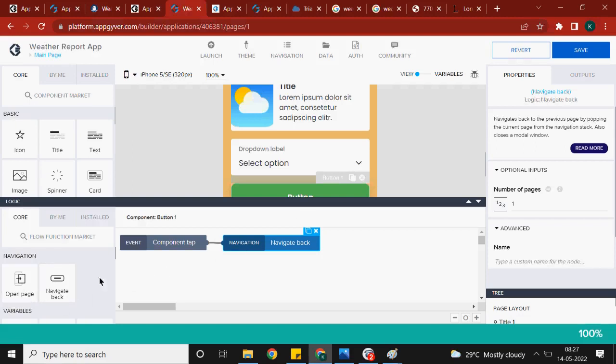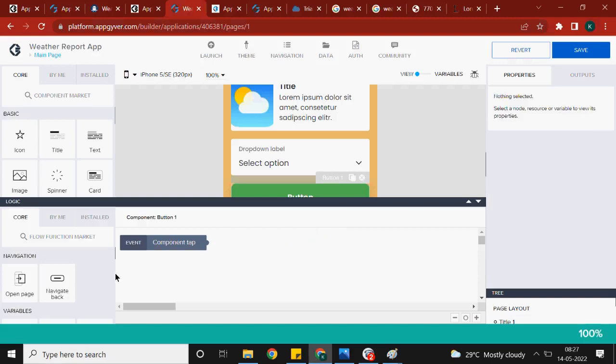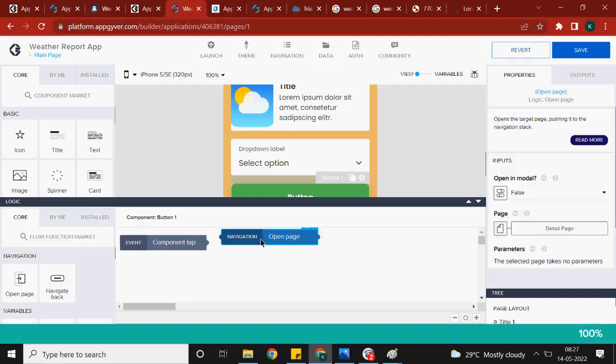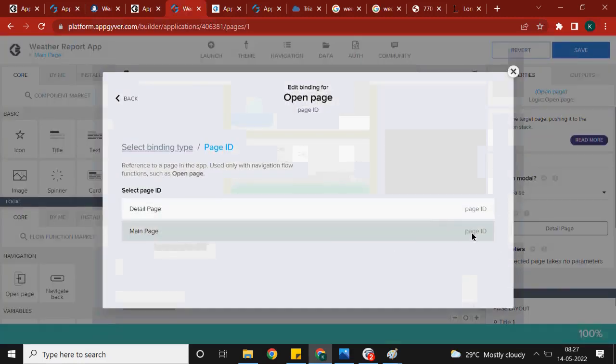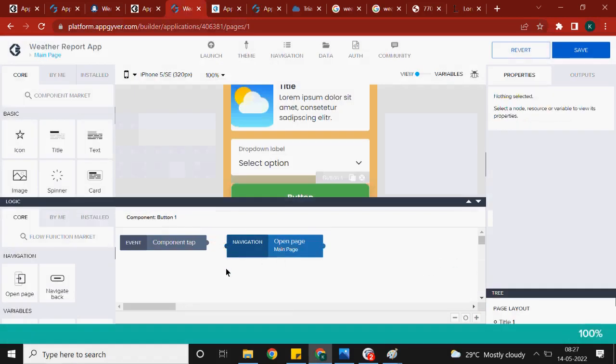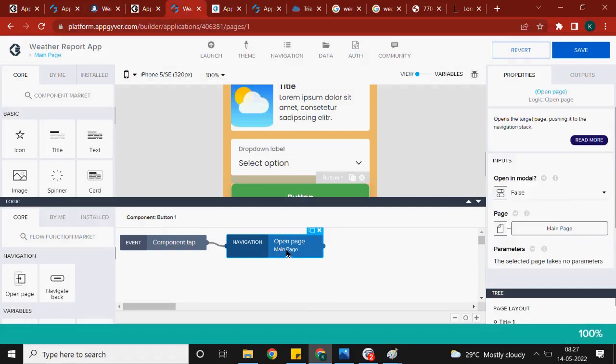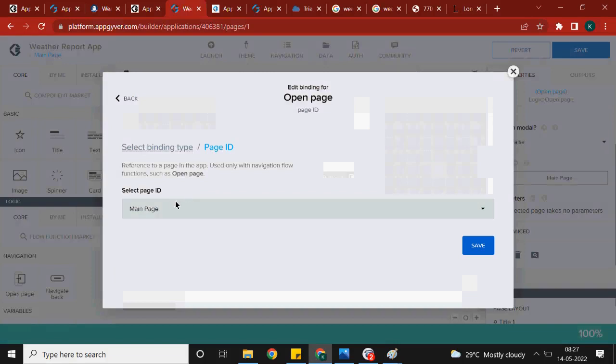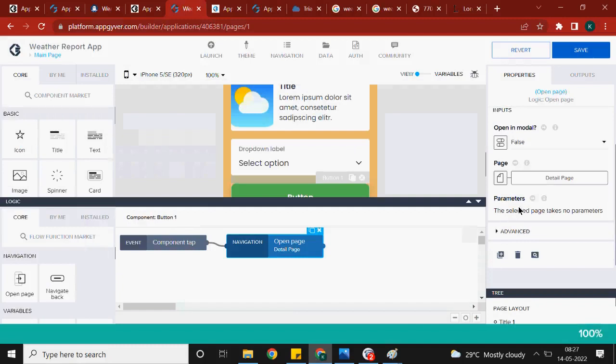So if you want to navigate back, or sorry, this is navigate back. If you want to open a page, which page to open? Say you want to go to a detail page. This is the page you want to go to. Click on save. And click on this. You should go to the navigate page 2, the detail page. That's it. Save this out.